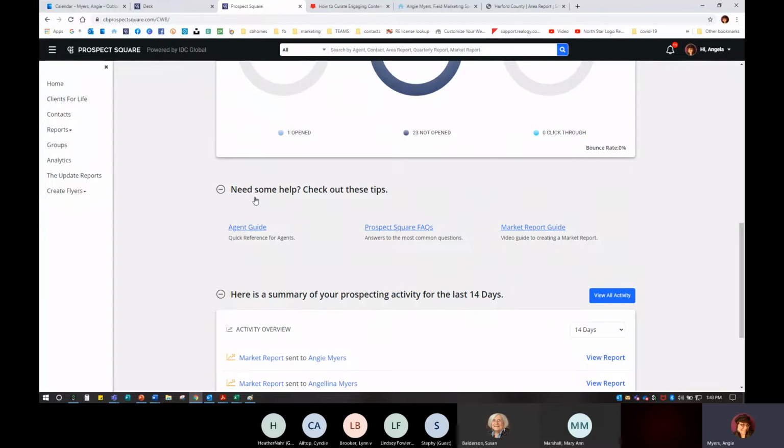But probably the greatest part of this is if you need some help, there is an agent guide right here in this tool. You can get to the agent guide. It is an interactive PDF. You can get to facts. There's a lot of common questions in here that agents have asked in the past, along with their answers. And a market report guide.